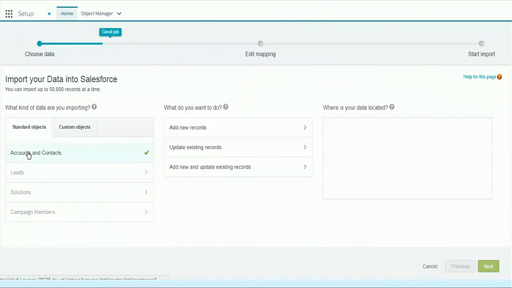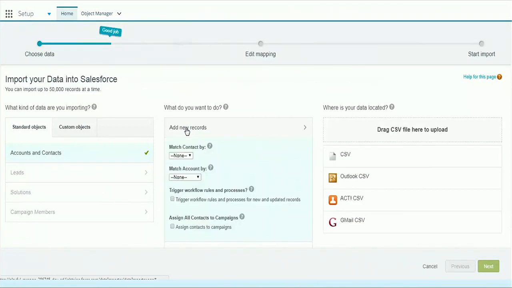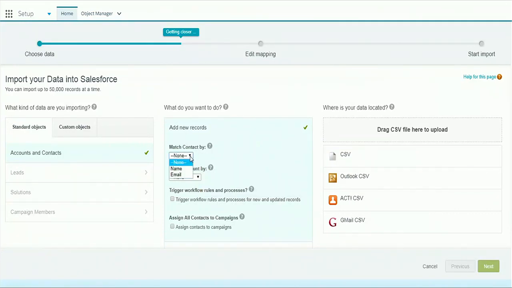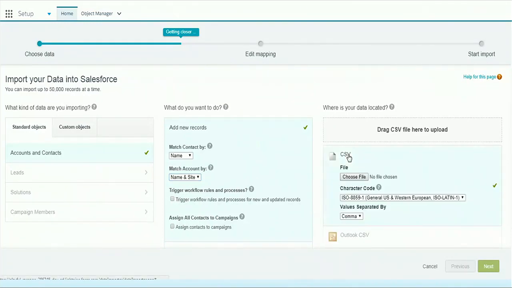So you have some options, accounts and leads. So what we're going to do is accounts, and we have three options here of adding new records or updating. And we're going to add new records here. Now we have some options in terms of matching criteria that are pretty basic but helpful. So you can either match the contact by name or email, and then you can match the account by name and site. Again, you have some more options here about triggering workflows or not, and then also whether or not you want to assign campaigns.